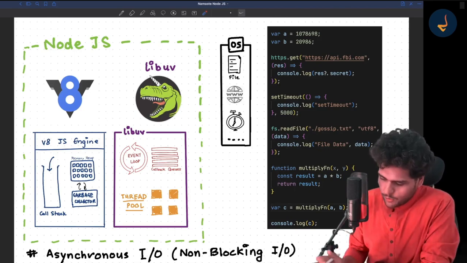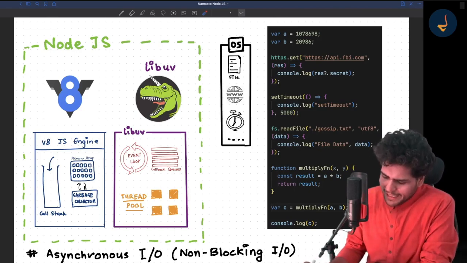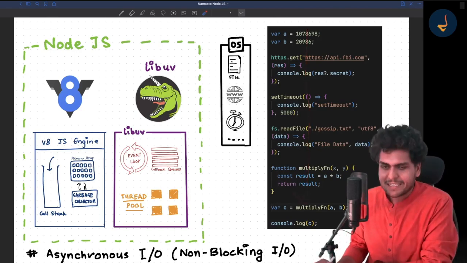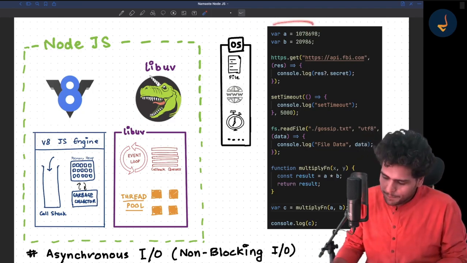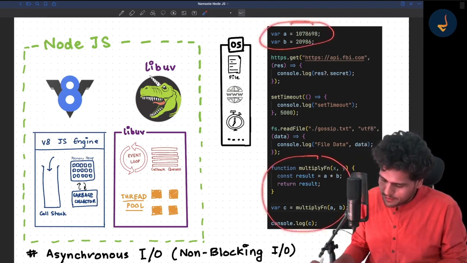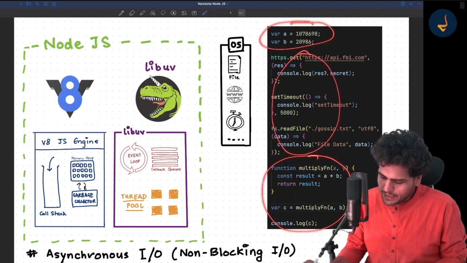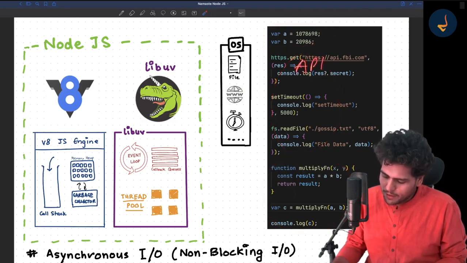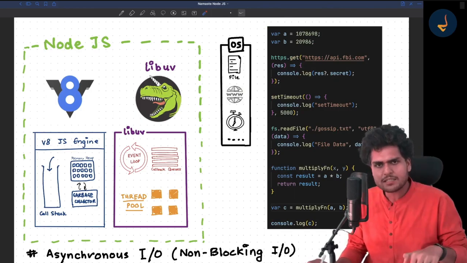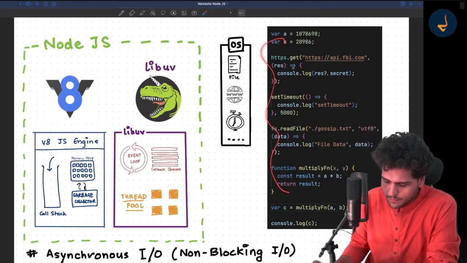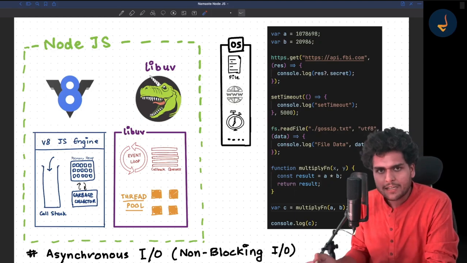Okay, so let's take an example. This is a code example which has synchronous as well as asynchronous code. This is synchronous code, this is synchronous code, this is all asynchronous code, basically making an API call. We have seen this example already. Just read it once again. If you don't understand this, just pause the video and read this code once for a while, and then continue with the video.